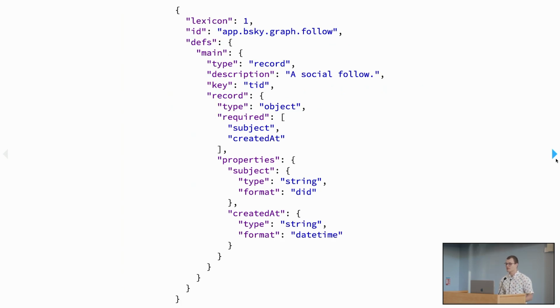And then data types are also like that. This is a follow, this time not in the atproto namespace, but in the Blue Sky namespace. So follows are specific to Blue Sky. And you have a record type. This means it's a data type. Its description is social follow. It's an object. It has two required properties, the only properties again: subject, which is a string of the DID format. That's the distributed identity. We don't care about what it looks like in this case. And createdAt, which is a date time. So we can already kind of infer things from that.